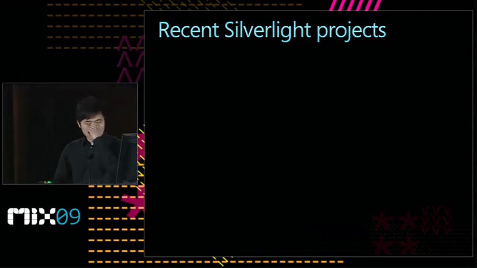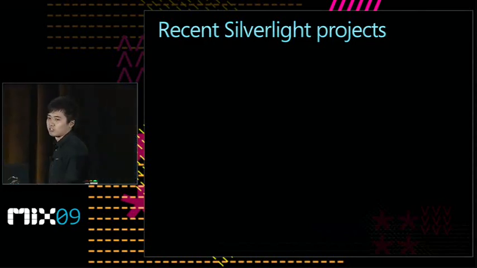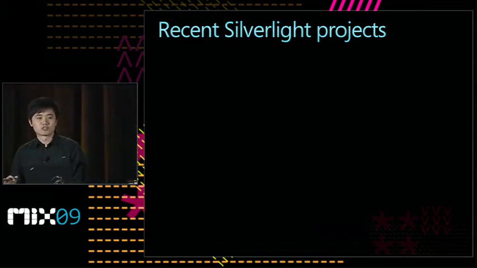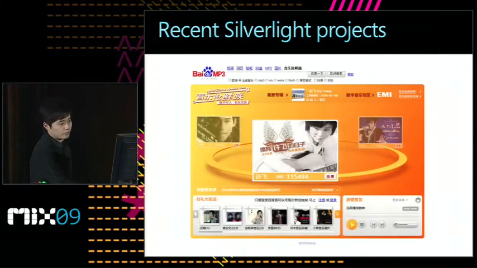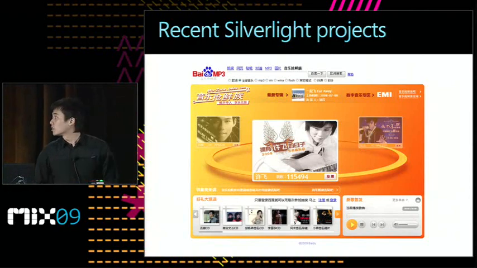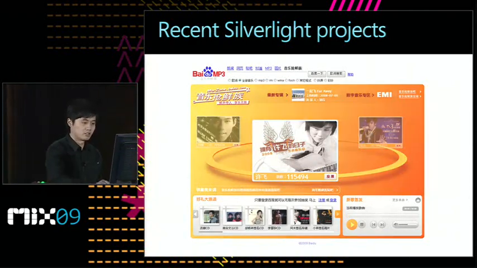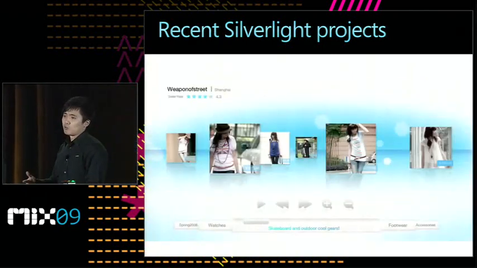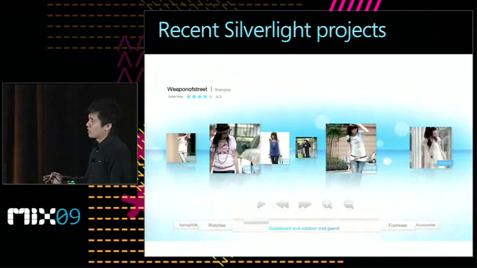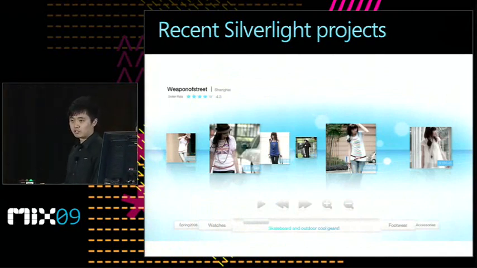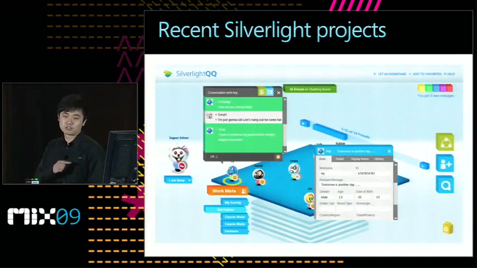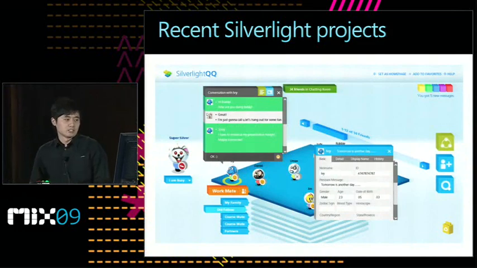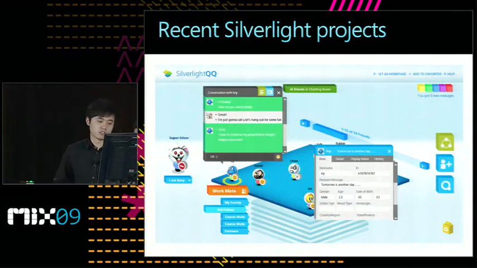Okay. We have completed several Silverlight design projects for some of the top websites in China, such as Baidu, the number one search engine in China, and Taobao. Taobao, which is like eBay, has now become the most popular and biggest C2C and B2C platform in China. And Tencent QQ, maybe you guys saw this yesterday. Yeah, QQ is the biggest messaging service in China.